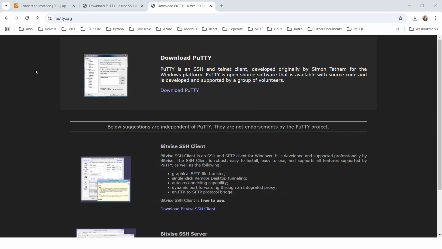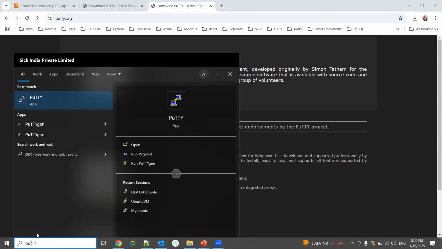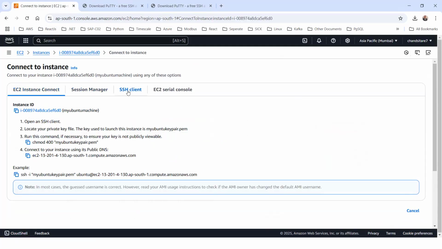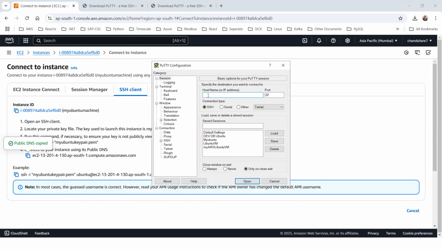And now let us start PuTTY. Okay. Here we need to specify the host name of the machine itself. So when you go to the SSH client, you can see the public DNS of the machine itself. Let us copy this. Here we can specify this public DNS. Okay, and let me save this as Ubuntu machine new. We will save this session.